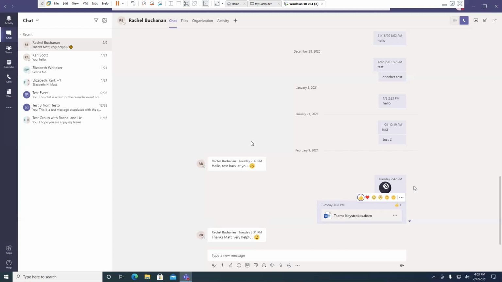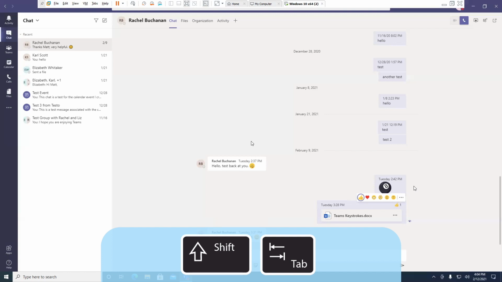And if I hear the word like, that means I'm on all of the different options of reactions. If I press my shift tab once, I will be placed on a more attachments options button where I can choose to open the file. So I'll press shift tab now.